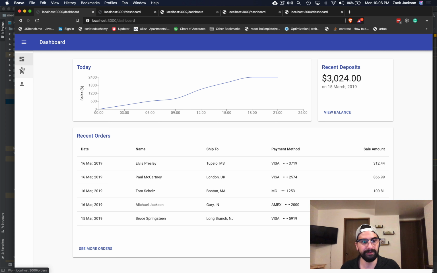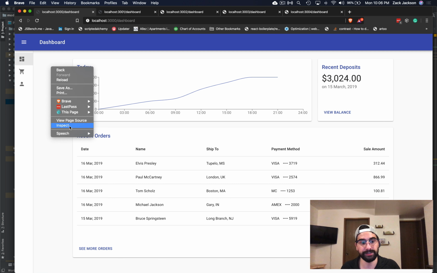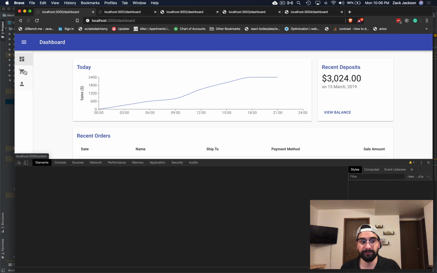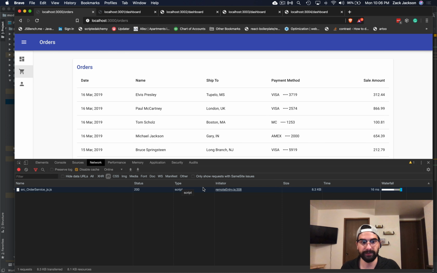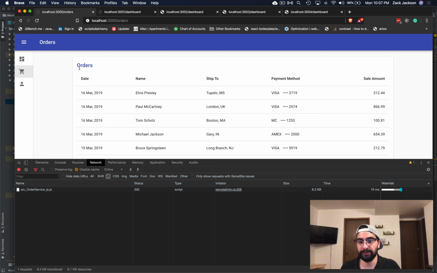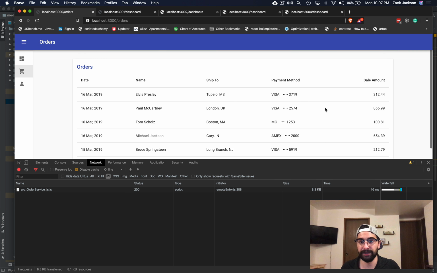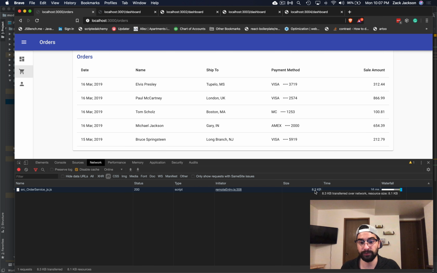And now let's see if I navigate somewhere. If I go to this page, which is the orders page, that's going to come from a separate micro front end entirely. Let's look at the network while I do this and see what happens. And there we go. I federated in a single component here, 8 kilobytes worth of code. And this is a completely separate micro front end.